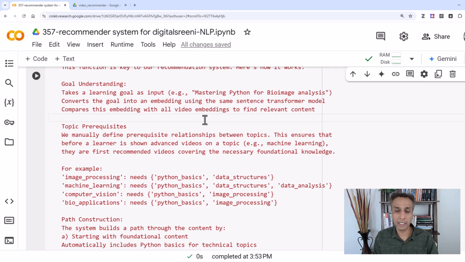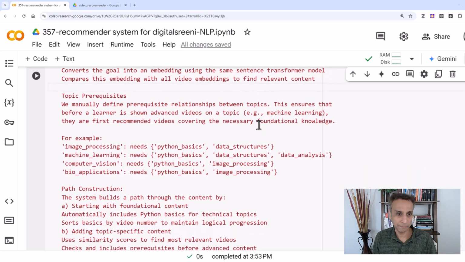You take this embedding and you match against all the nodes that you have in your graph. And then you pull together whatever is relevant. That's how you're converting the goal into an embedding with SentenceTransformer, and comparing this with all the other video embeddings to find the relevant content.